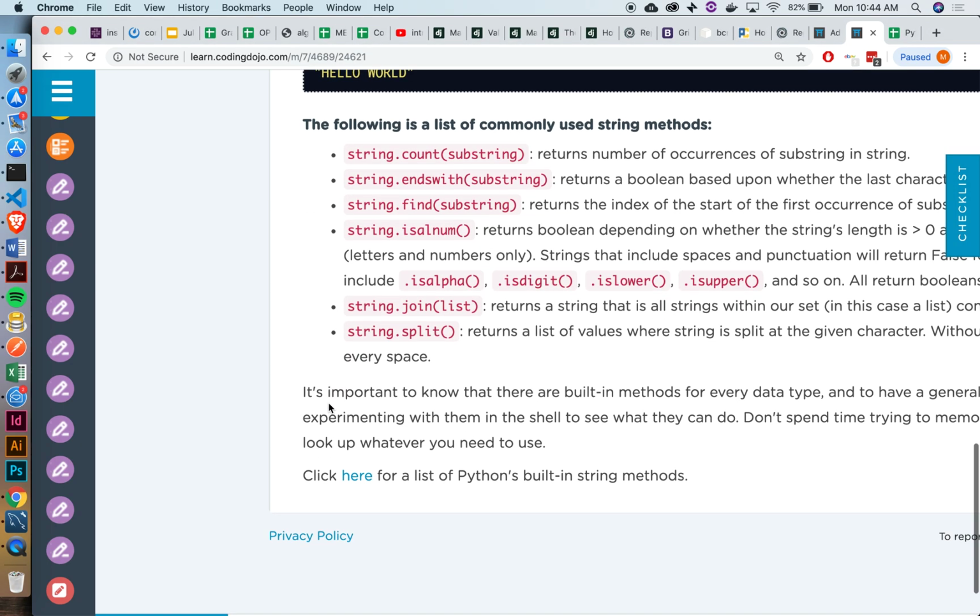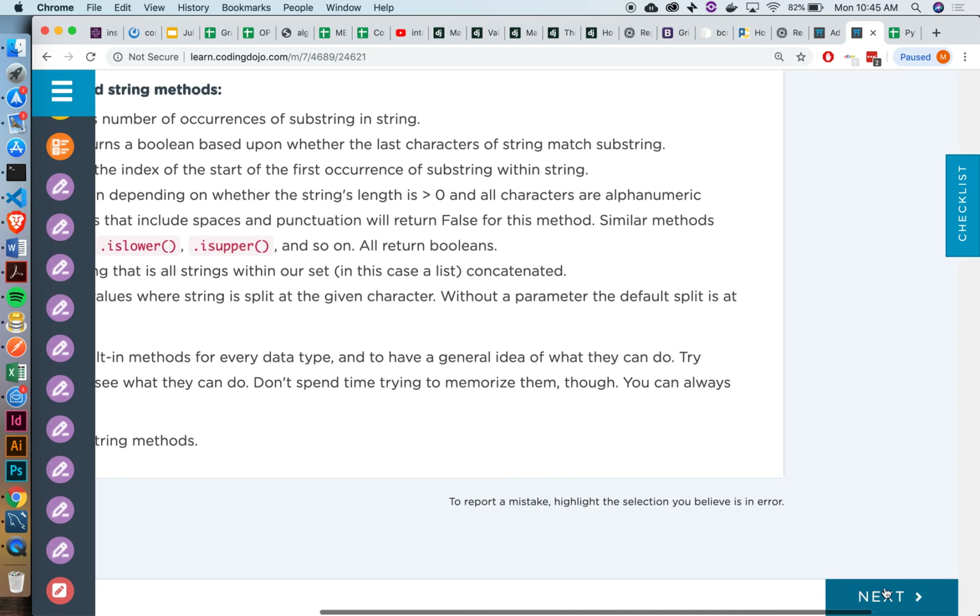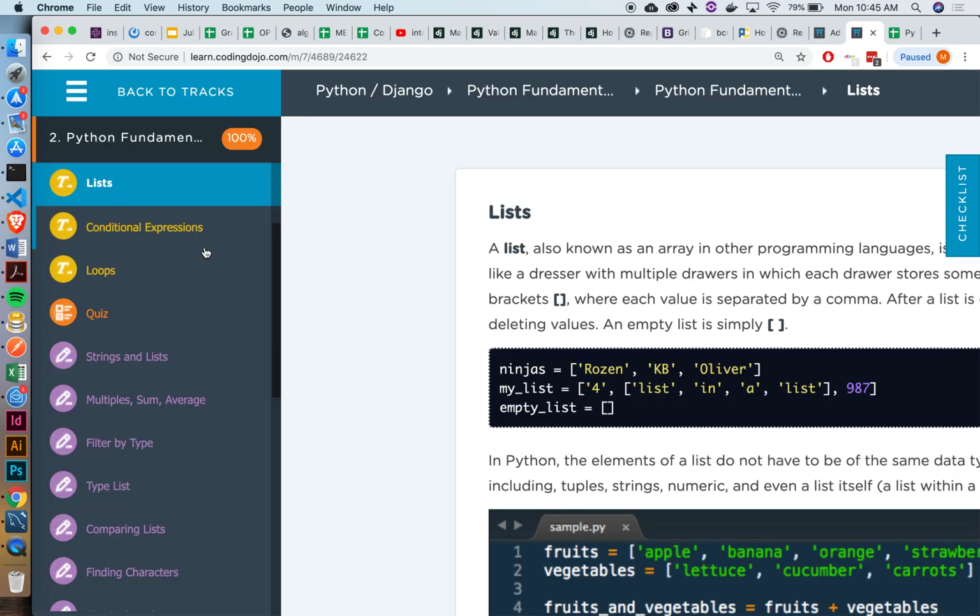All right, and then this is just a list of some different methods on strings that you can use. And as it mentions down here, don't worry about memorizing every single one of these, because a lot of times you're not going to need something all the time. So it's much easier to just look it up rather than burdening your mind with all this extra information. Okay. Let's see what we got next here.